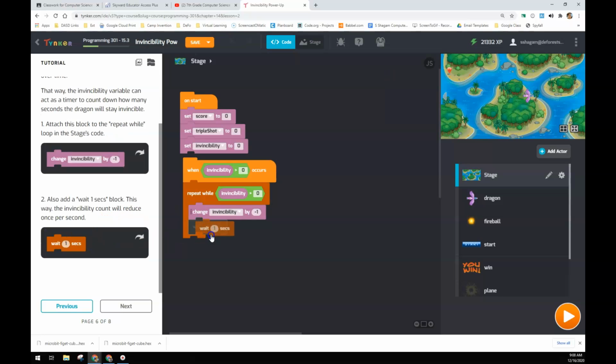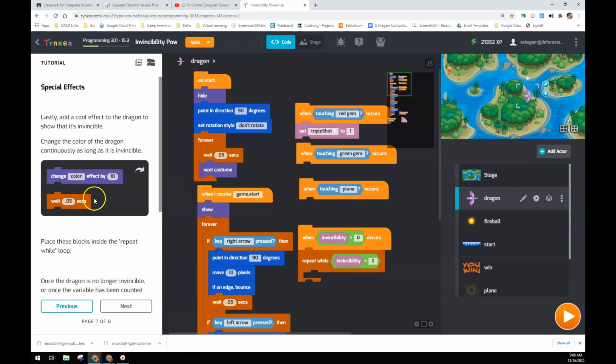So we're going to change by -1. So if invincibility is at 10, every second it's going to take away, so you'll get 10 seconds of invincibility. If you collect more gems, it'll keep adding to it, though. So if there's more green gems, you could have a lot more time of invincibility, just depending on how many green gems you touch.